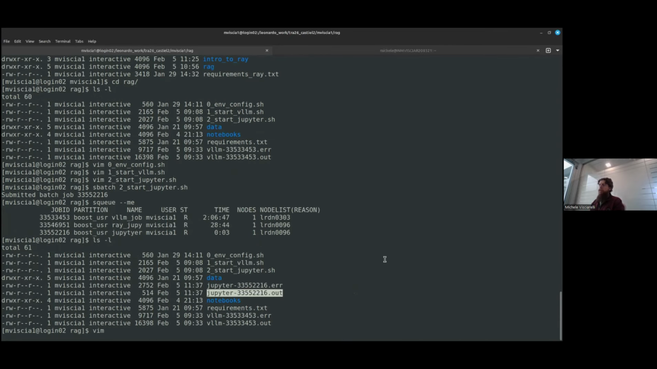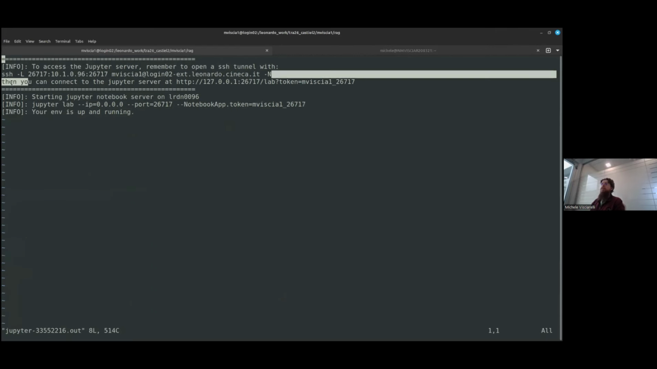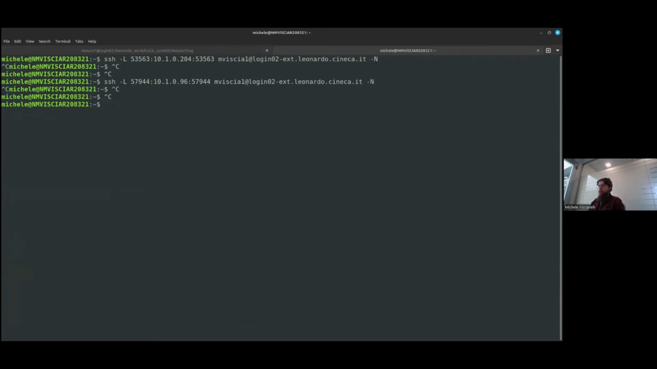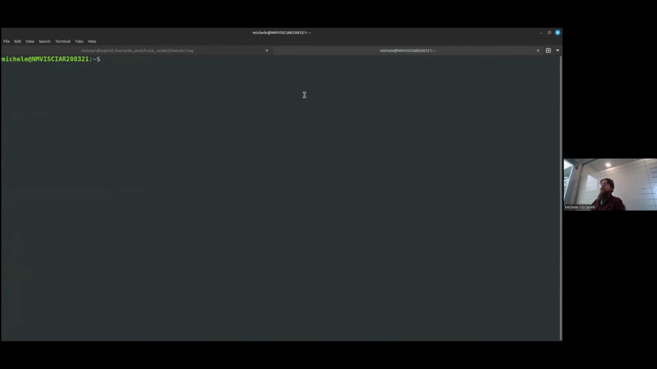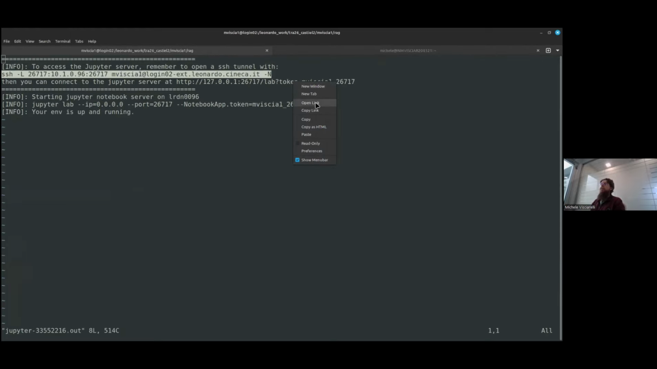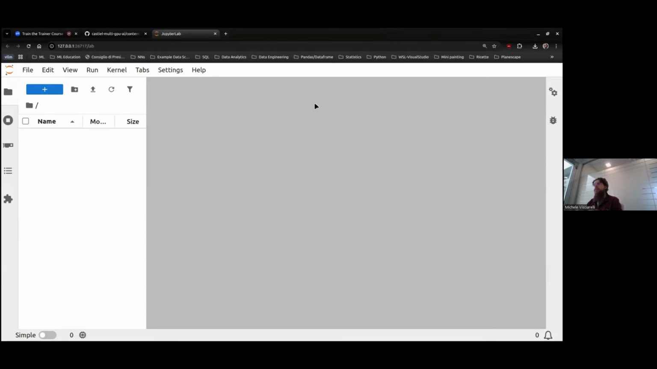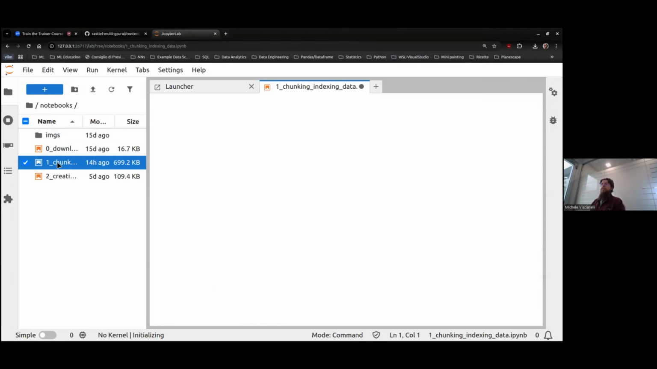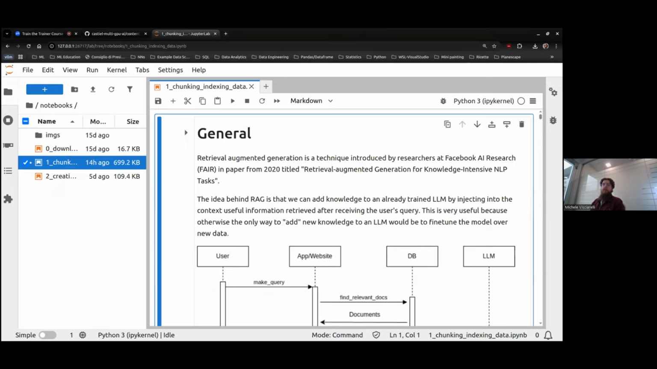Then two things. There's the Jupyter output. As previously, we have this. Copy. In a new shell, open shell, not a Leonardo shell, your local one. Let's set up the double tunnel. And open this one. All right. Let's start with this. You should probably be able to get to this point.